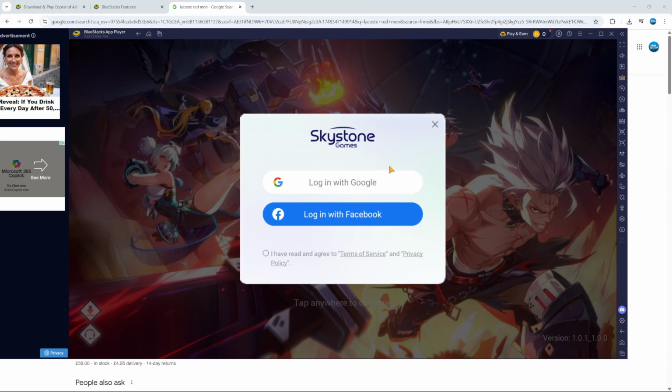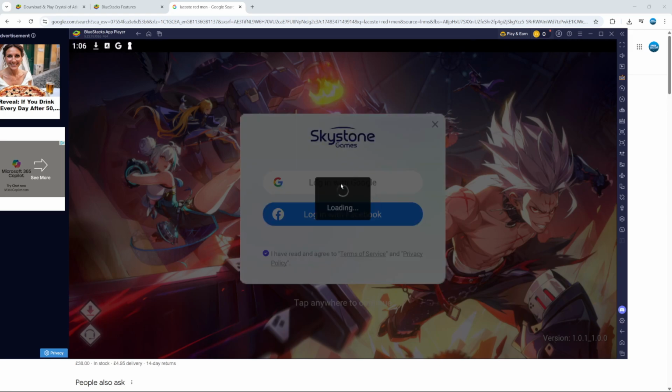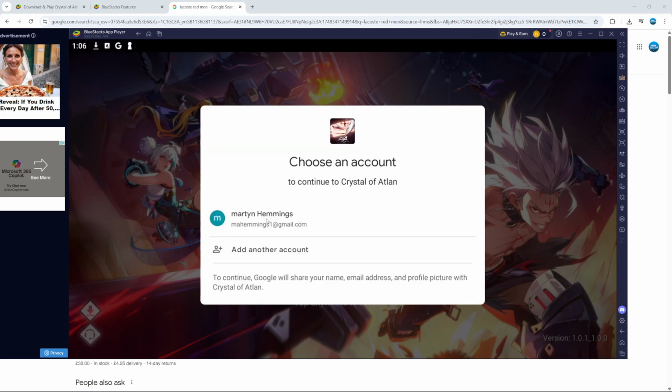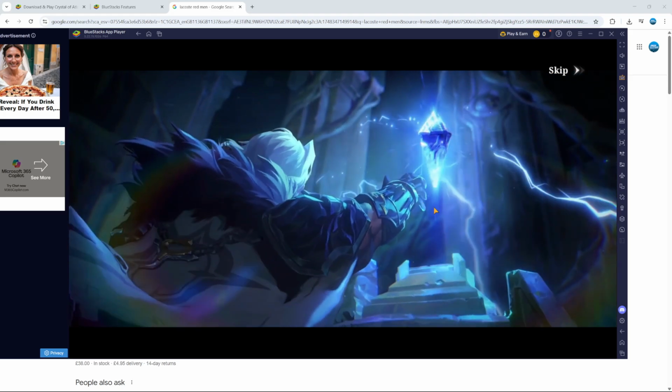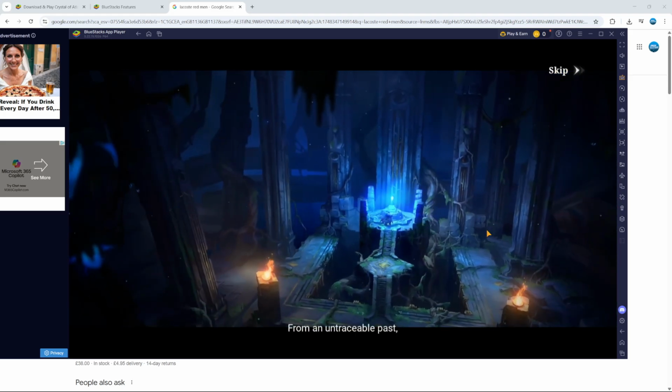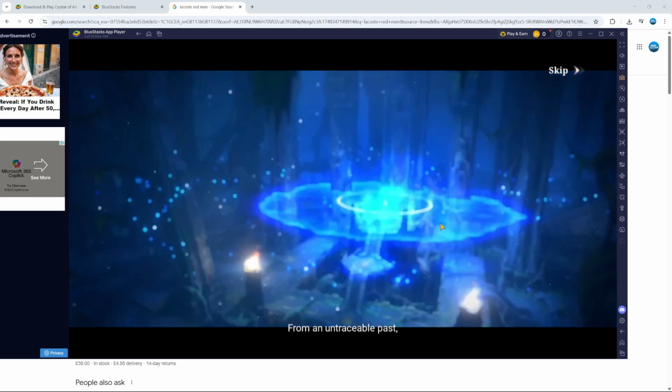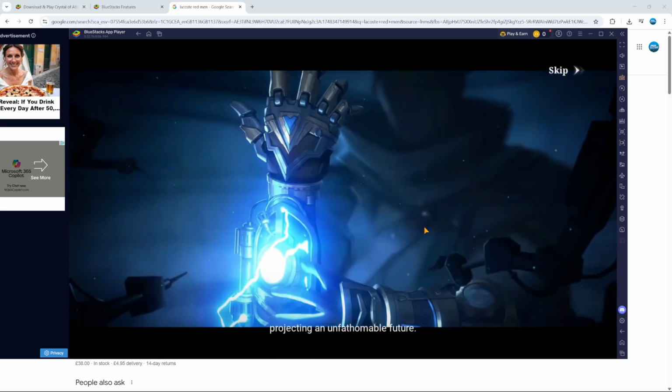Now, once everything is good to go and all the resources have finished downloading, what you can do is log in with either your Google or Facebook account. Also, be sure to come down and tick the box to say that you've agreed to the terms of service and privacy policy. And then what we can do is I'm going to log in with my Google account, just like so. And here we are on the intro movie. So as you can see straight off the bat, the animations are very smooth, especially on PC. You can see there's no lag at all, actually.